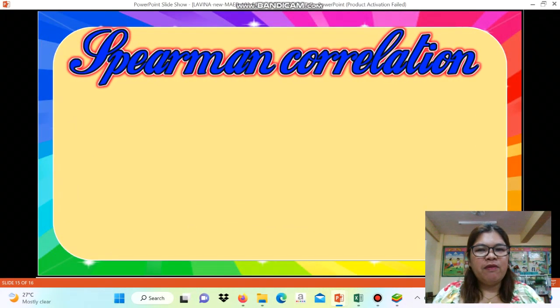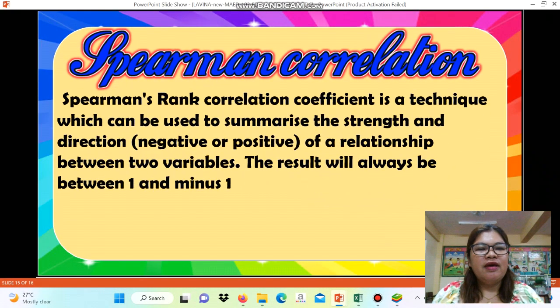Next is the Spearman correlation. Spearman's rank correlation coefficient is a technique which can be used to summarize the strength and direction, negative or positive, of a relationship between two variables. The result will always be between 1 and -1.